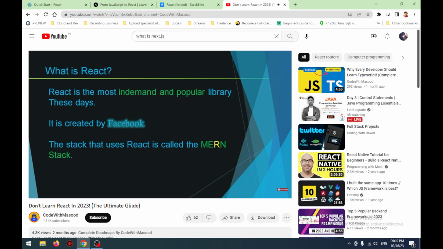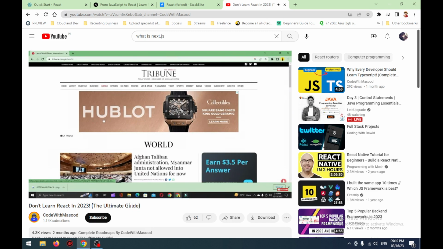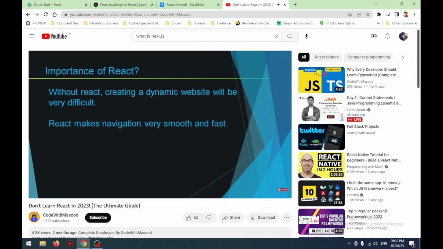So now, as you have learned what React is, it's time to know what is the importance of React. So without React, making a dynamic website will not just be a tedious job for developers, but also it would be very difficult for the end user. Because as we have discussed earlier that React is used to create single page applications, therefore without React, navigation to other pages in a website will make the browser reload every time. But that isn't the case with React.